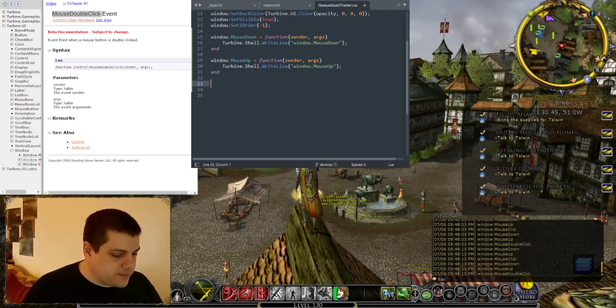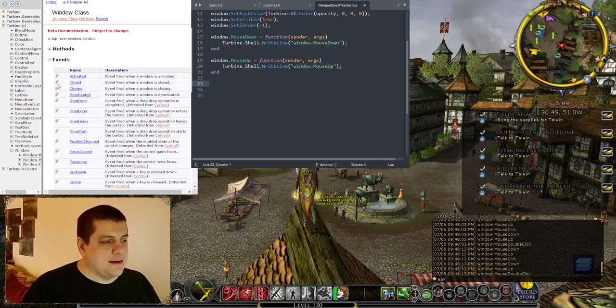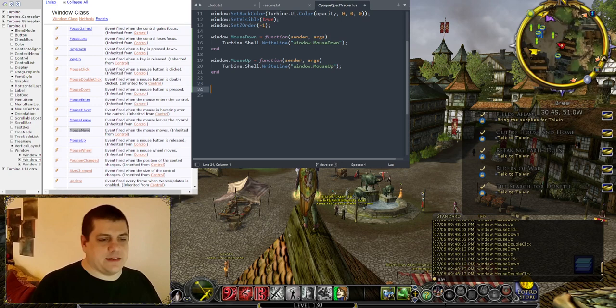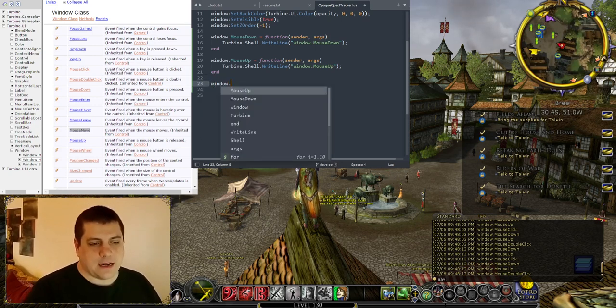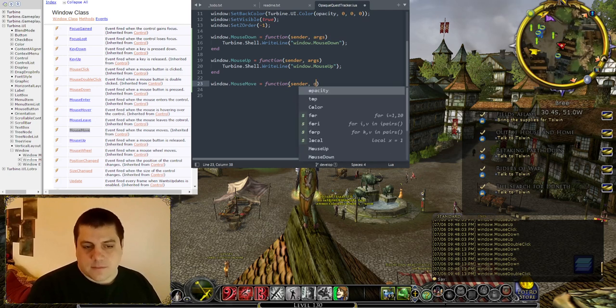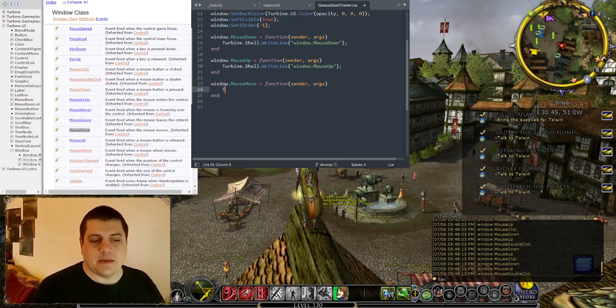Okay, well, how do we do that? Let's go back to that documentation, and down here, hey, there's a mouse move function. Let's do it. So window.mouseMove equals, and again, we're saying that when the mouse moves, go ahead and call this function, and we are going to accept two arguments being passed.